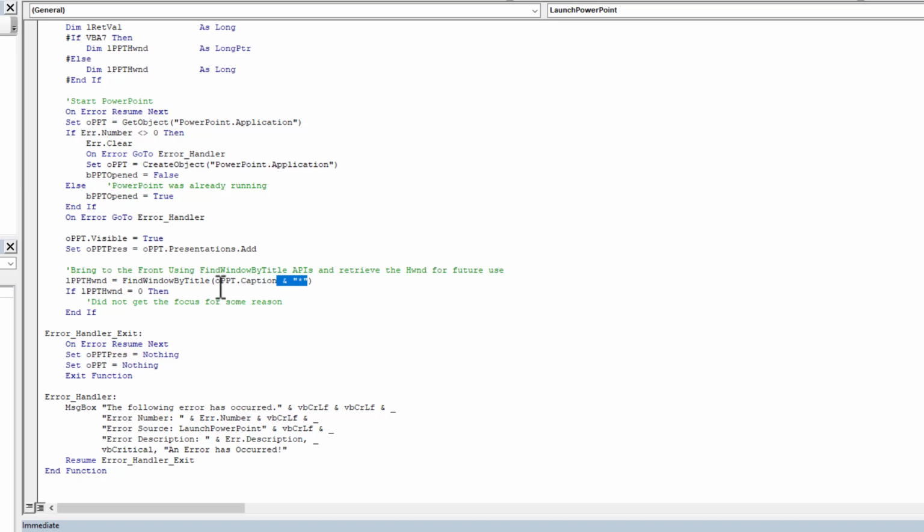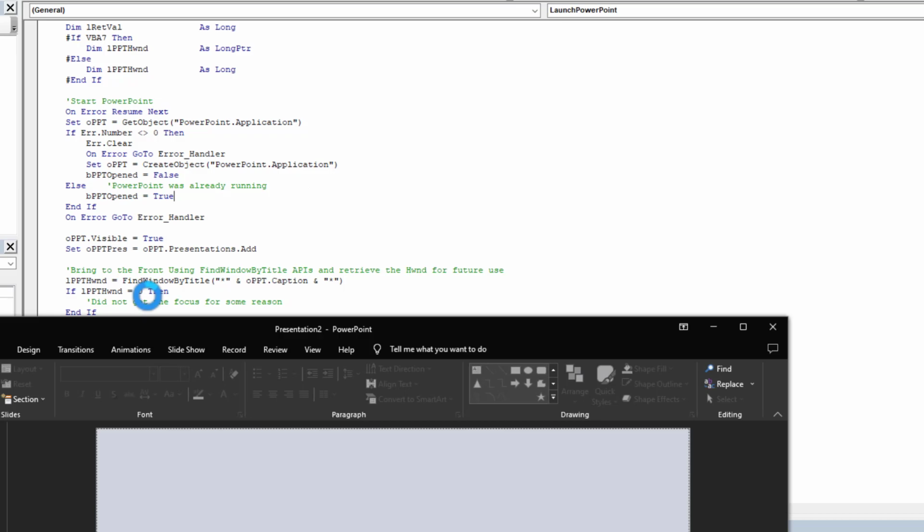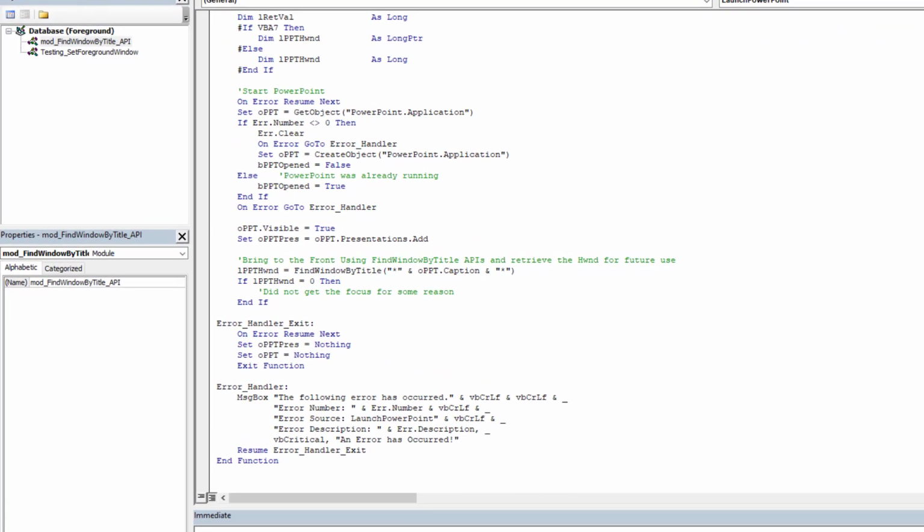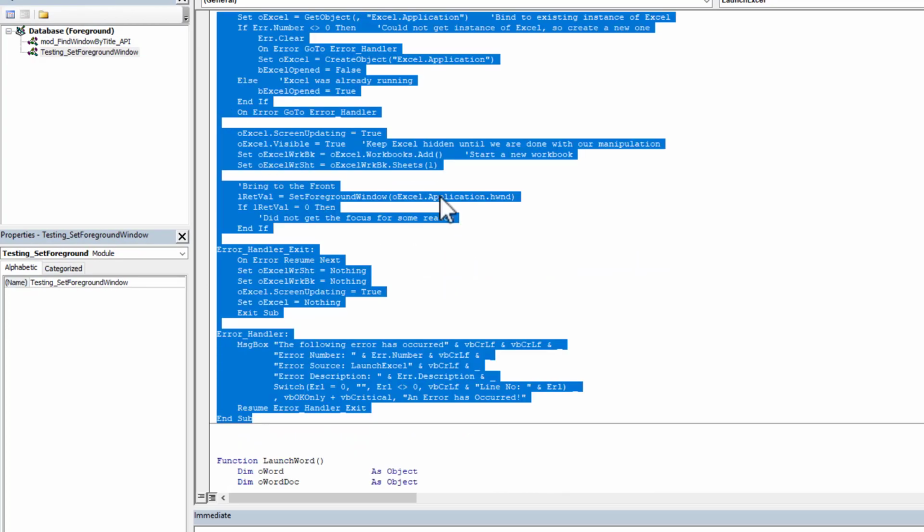Also note, you can put a wildcard at the beginning if you so need to. And if we run it, you'll see it brings it up equally. So that's basically PowerPoint in a nutshell. Let's do one more example with the find window title. Let's take one of our previous examples from part 1. Let's take the Excel, for instance.